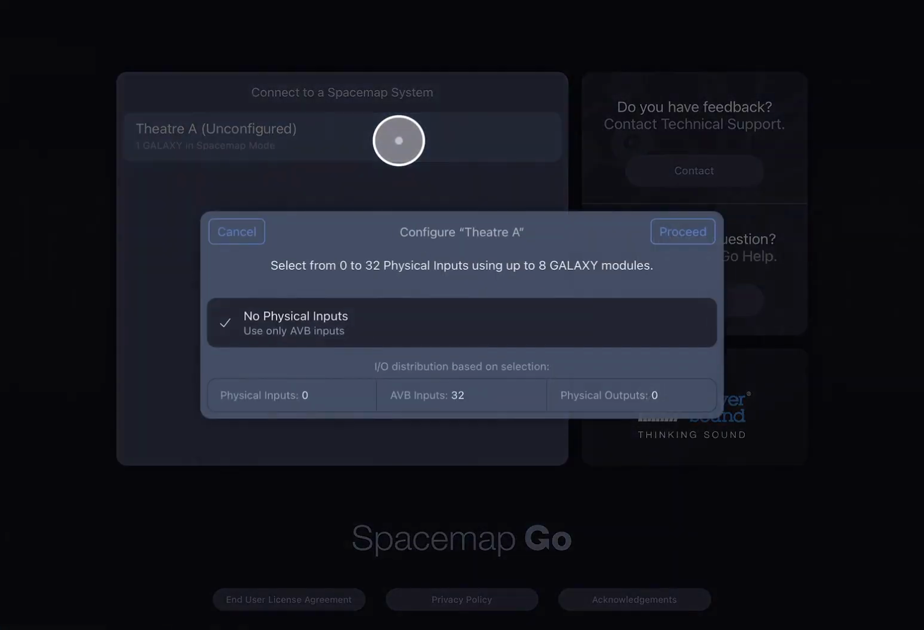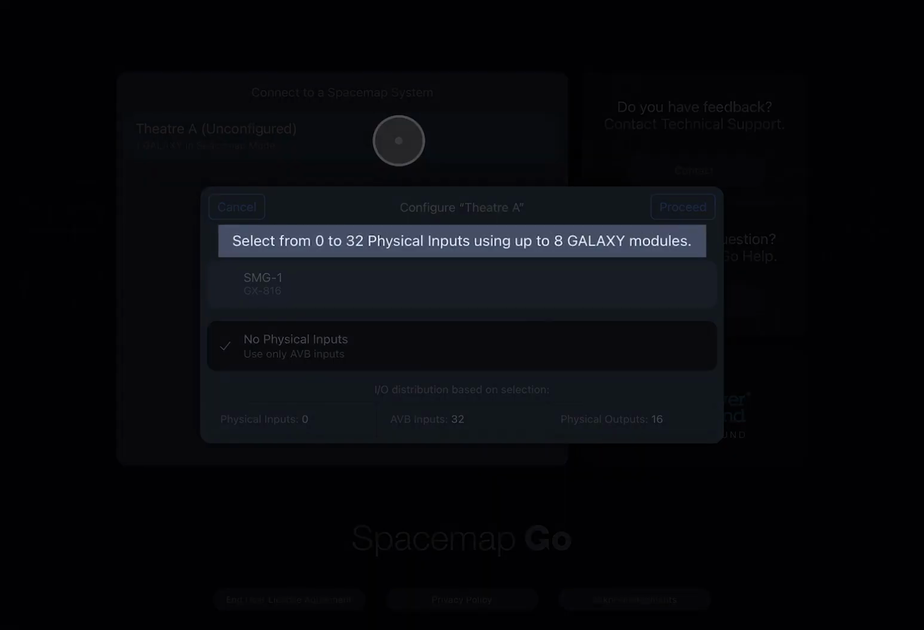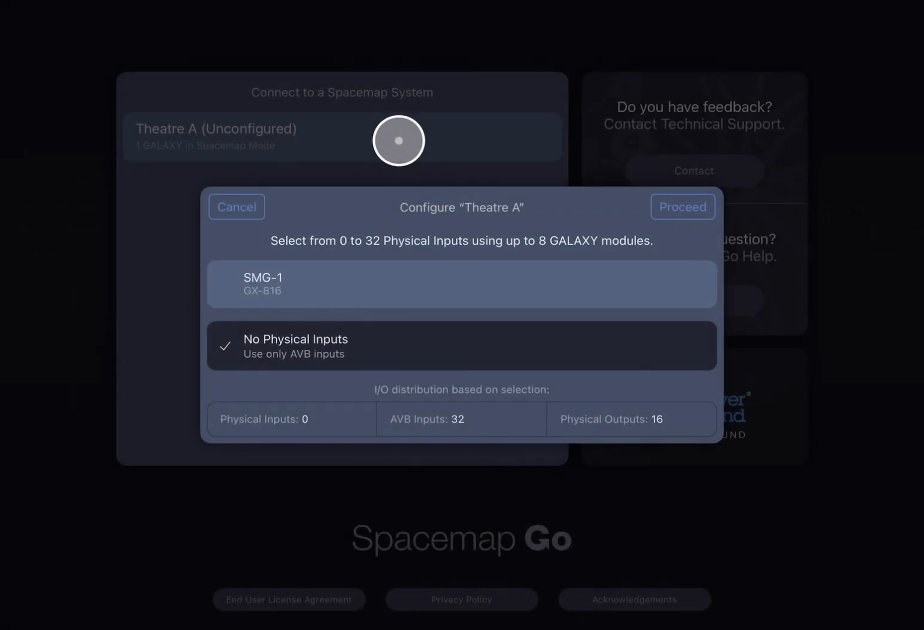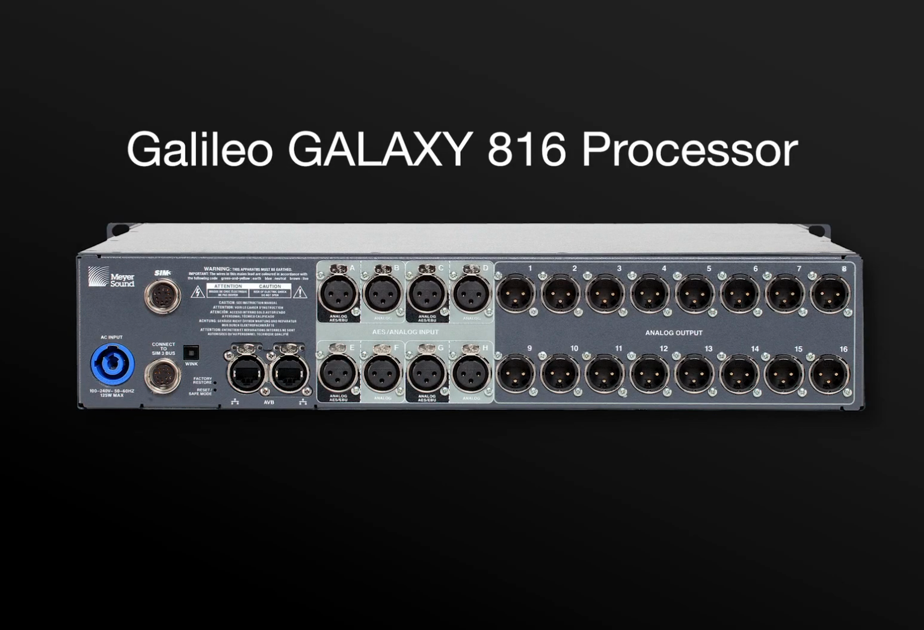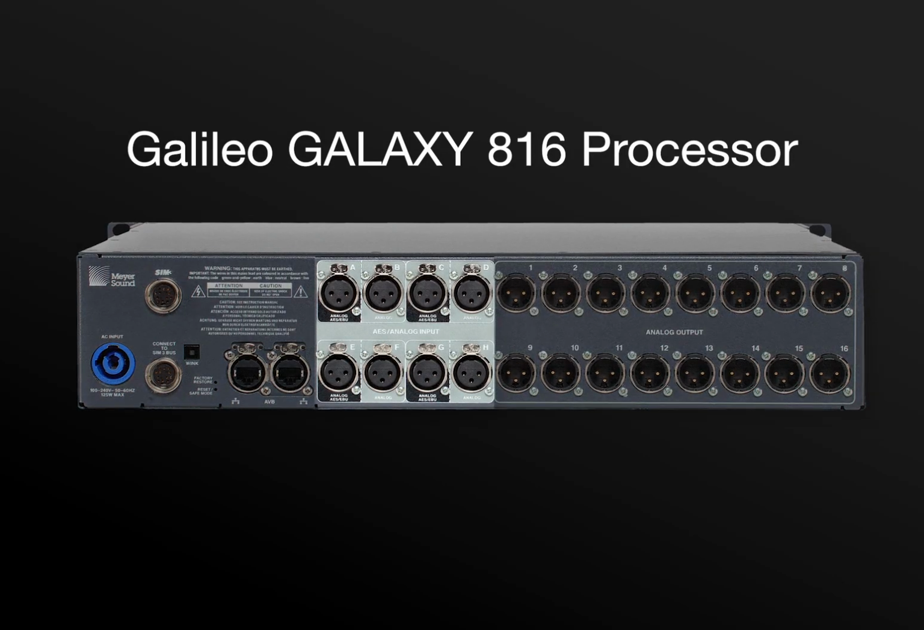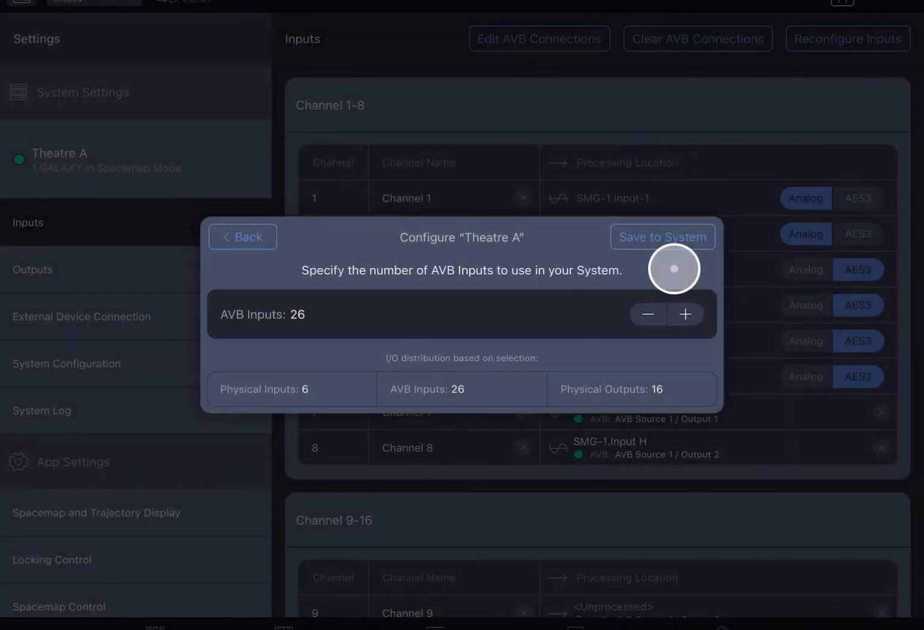When a system is selected, the configuration wizard opens. The maximum number of inputs for a Spacemap system is 32. First, we select the number of physical inputs that will be used. The Galaxy 816 processor used in this example supports up to 8 physical inputs. Additional processors can be added to the system when more physical inputs are desired. Then we're prompted for the number of Milan AVB inputs that will be used. Because 6 of the 32 inputs have been allocated, up to 26 Milan AVB inputs are available.